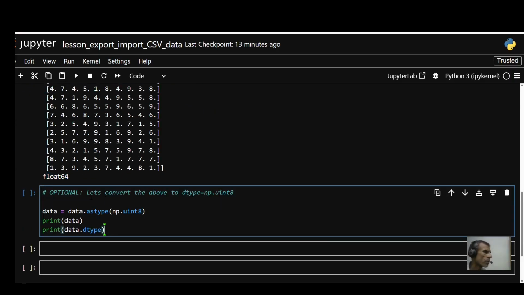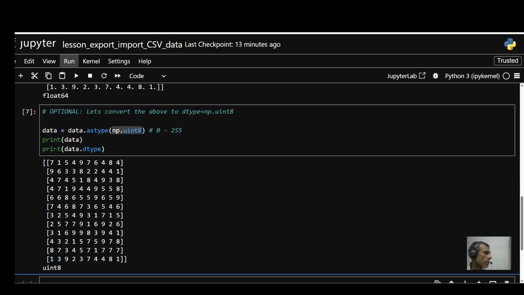If you know your numbers are always going to be integers, and they're always going to be between, let's say, 0 to 255, it's a good idea to convert this into np.uint8. More on this in another video, where I'll explain why you want to convert your arrays or your data from one type to another. All right, let's run this, and there you go.